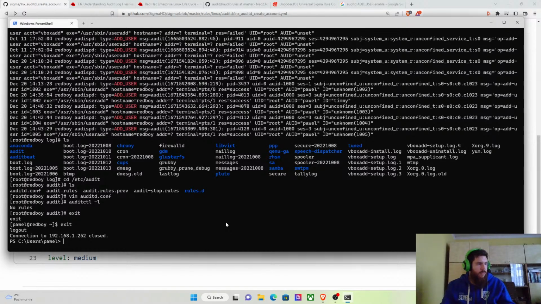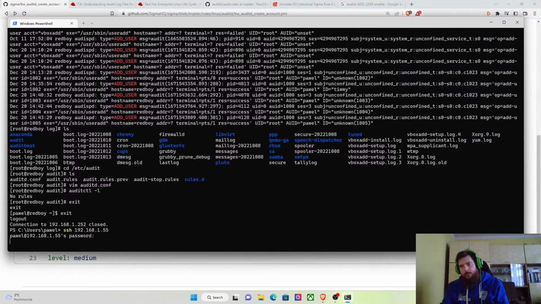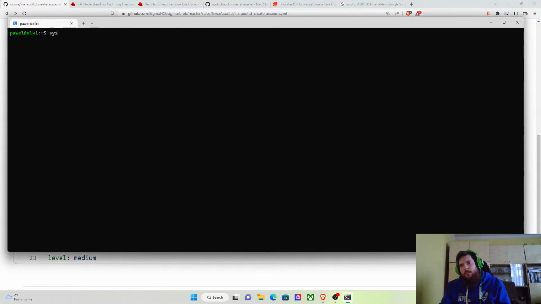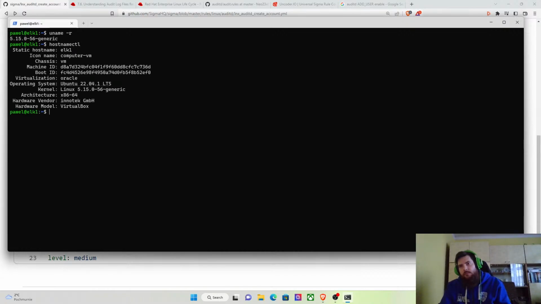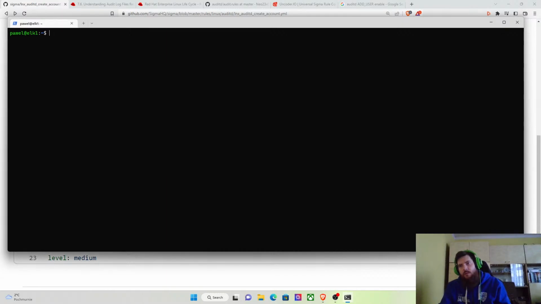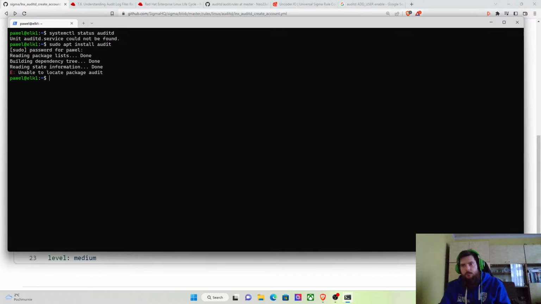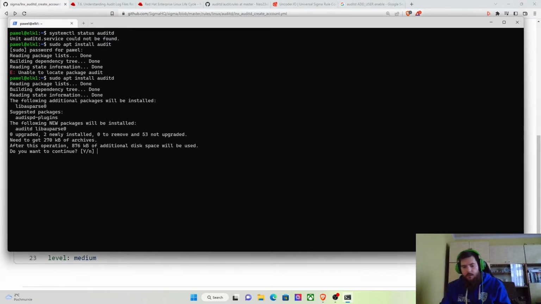Let me see if my system is booting up. Right. So this is Ubuntu 22, and nothing was done in terms of auditing to it. There is no Auditd, so we need to install it.